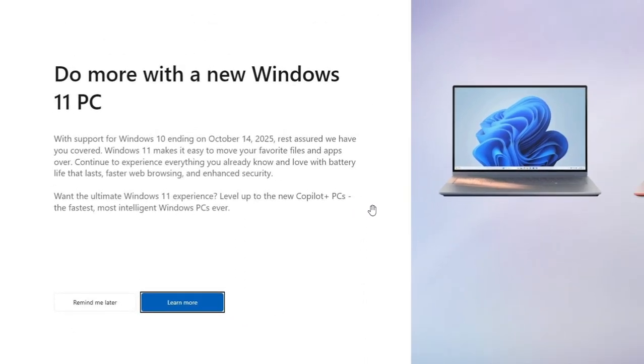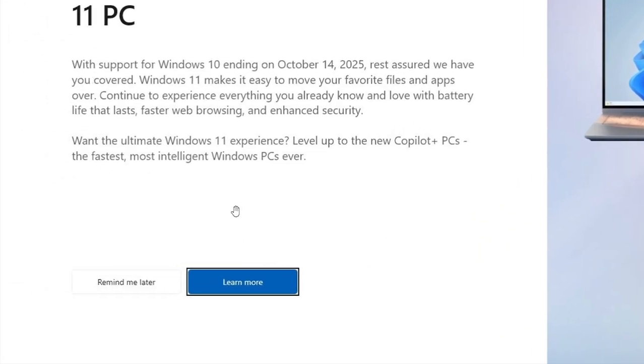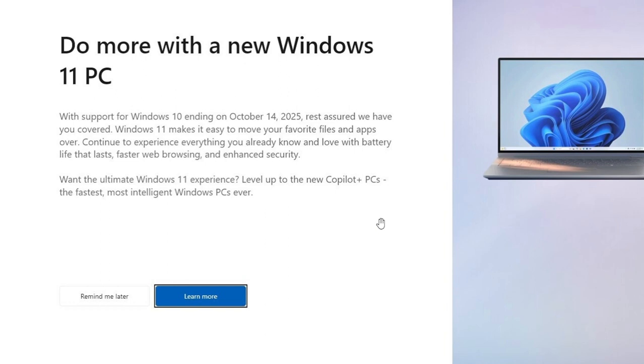Now, something interesting about these banners, and we'll look at another one just after this, is that if we look here, the only options they give you are remind me later and learn more. There's no cancel or anything like that. So Microsoft is getting quite aggressive now, the closer we get to that end of support date. Obviously, that is to be expected. Microsoft wants to keep users safe and secure, for want of a better word, but they are not even giving you the option here to upgrade. Just do more with their new Windows 11 PC, which I think is a little bit cheeky.